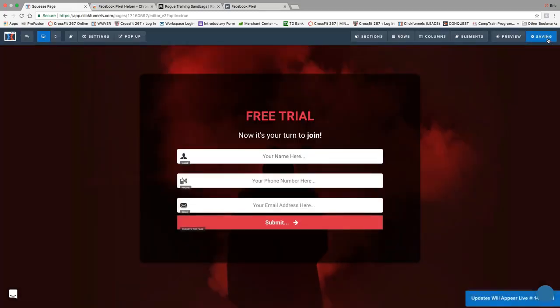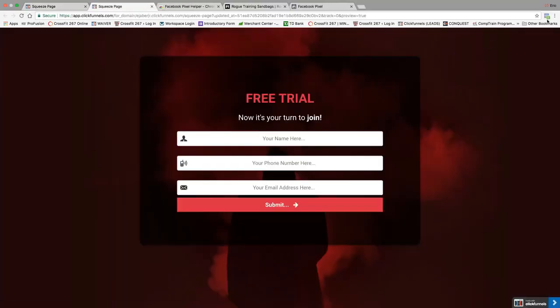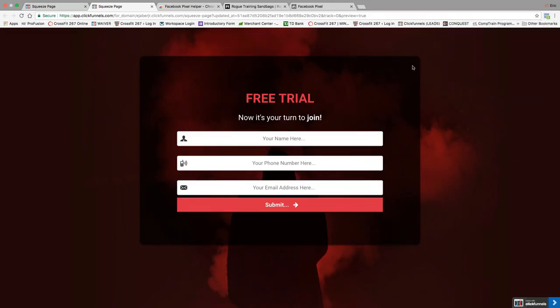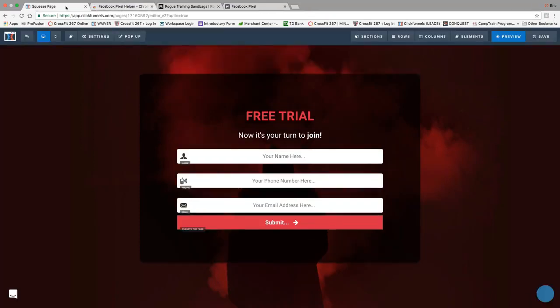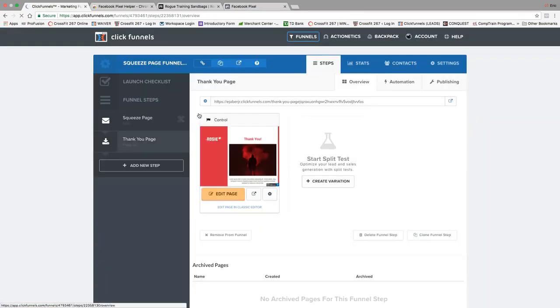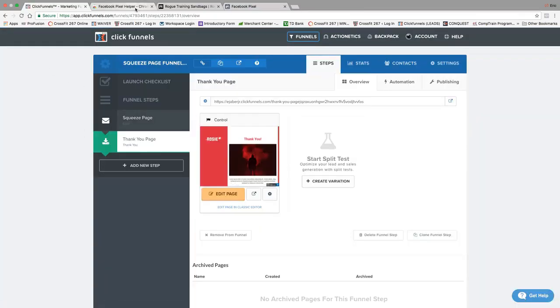We're going to save, and then just to test it, because we have this new fancy extension over here, we're going to go to preview, and because it's green, it found the page view, which is excellent. So that means it's working. Good. But this is not the most important pixel that we'll be using today. Okay. We're going to go to the thank you page. All right. We'll come back to this in a second.